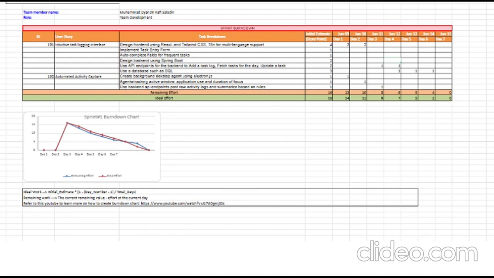The second user story point is to create a background agent that detects activity in the user, and then there's an interactive window that shows the active window, application used, and duration of use, and uses the backend API to route the logs and summarize based on the rule.